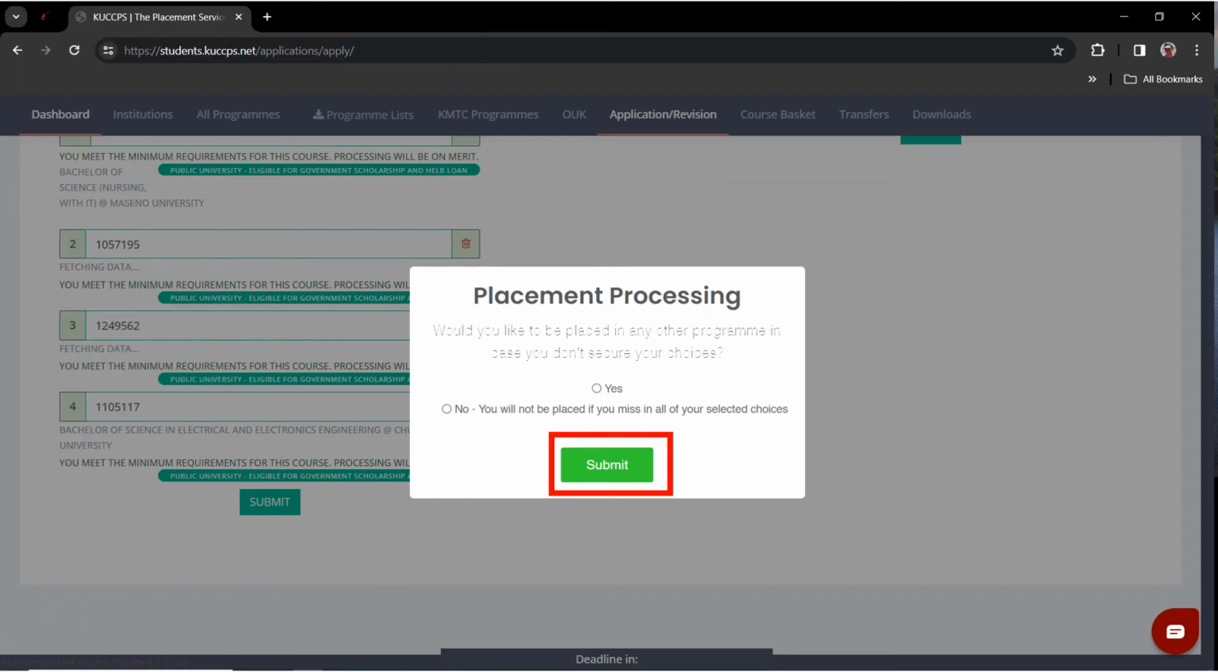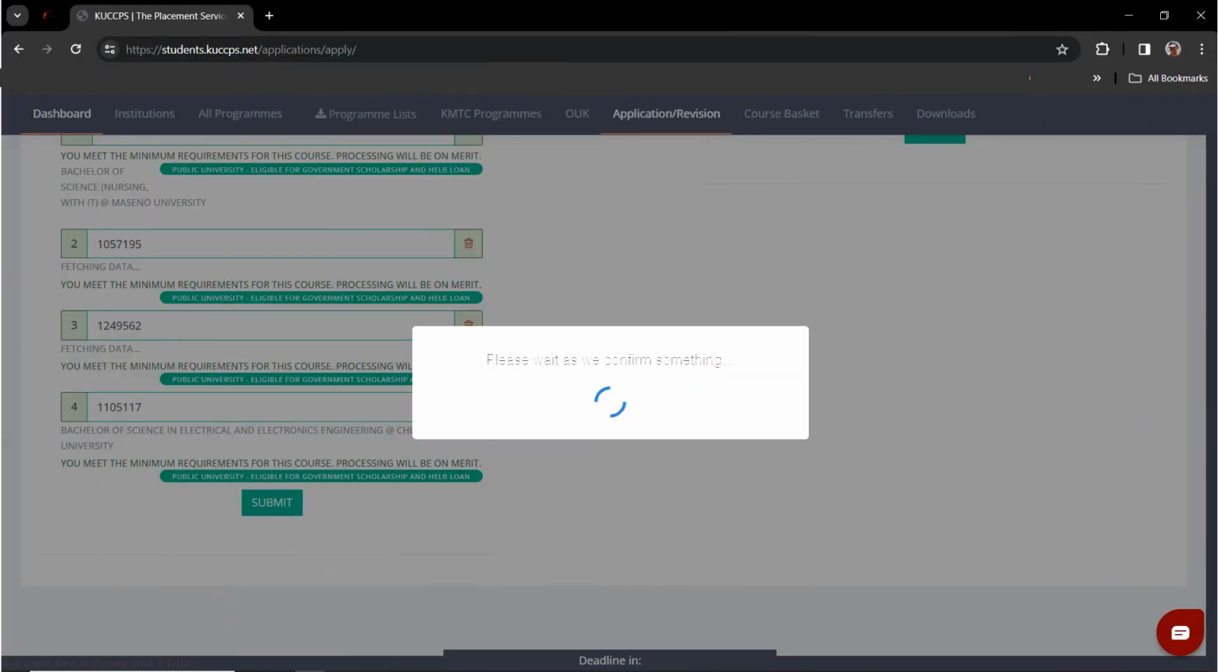Okay, once you click on submit, it's going to produce a prompt and ask you if you would like to be placed in any other programs apart from the ones that you have chosen. If yes, click on yes. If no, click on no, and then click on submit. Okay, after clicking on submit, it's going to show you a prompt saying that they are confirming something and please wait for the next step. Just wait.